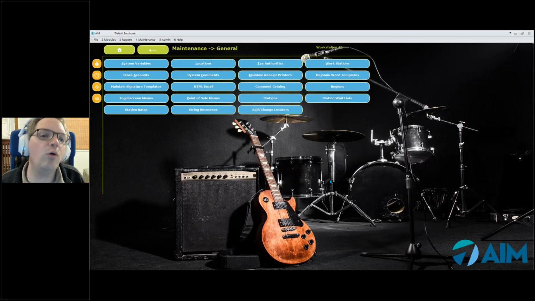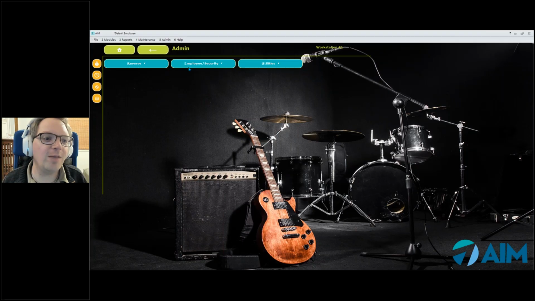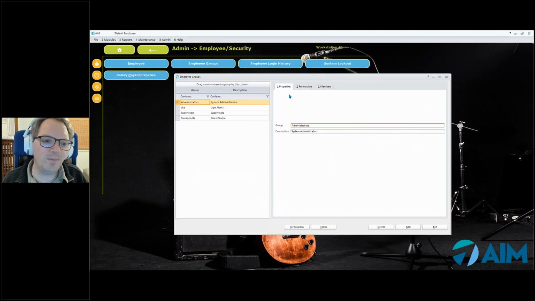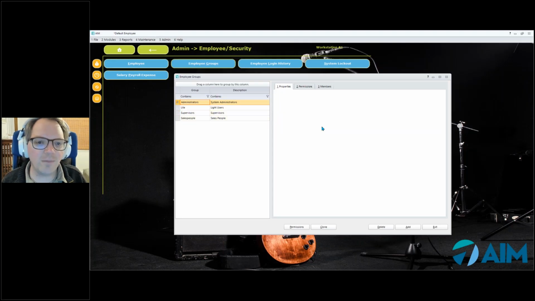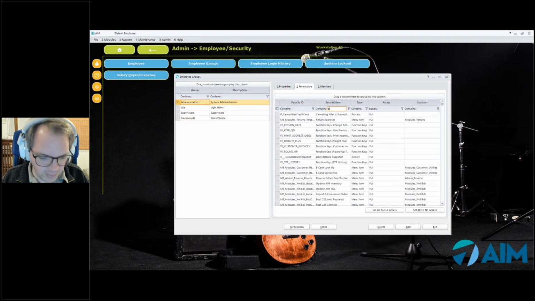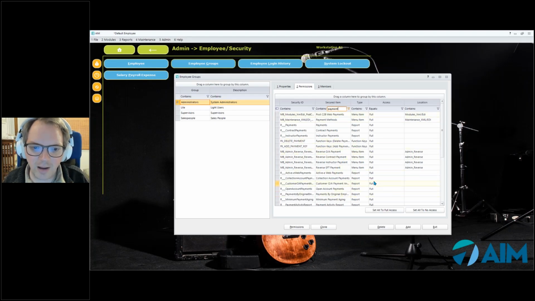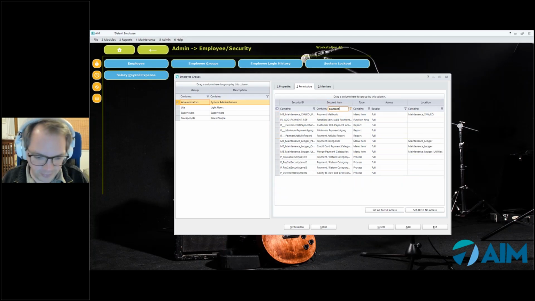You don't necessarily have to create a whole new menu if they're not allowed to do a certain type of transaction. We can go into the admin menu, into employee security. Normally you would set these up in employee groups, but there are certain permissions such as payment levels. So if I search for payment levels here, I know they're in here somewhere. Return, there we go. Payment and return category security levels 1, 2, and 3.